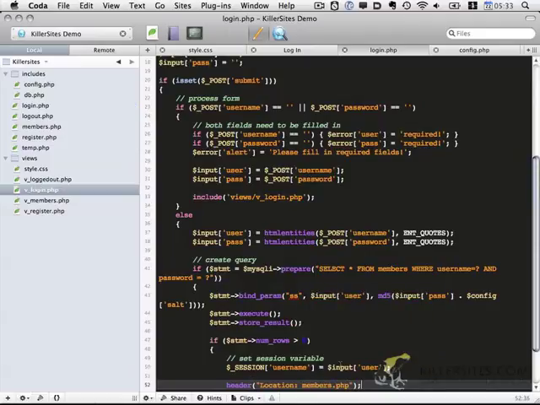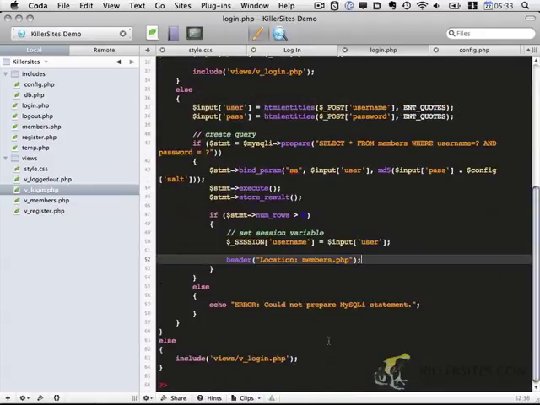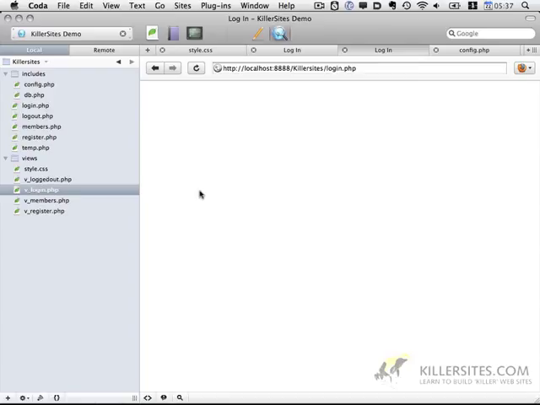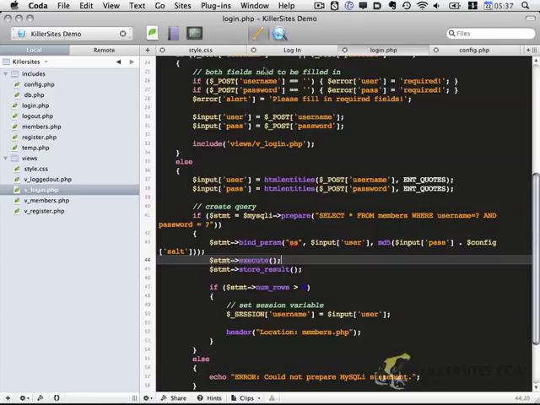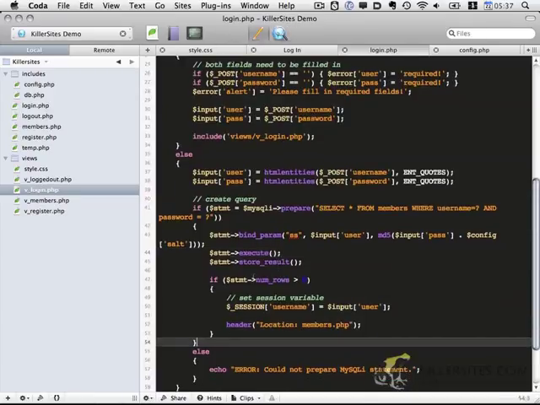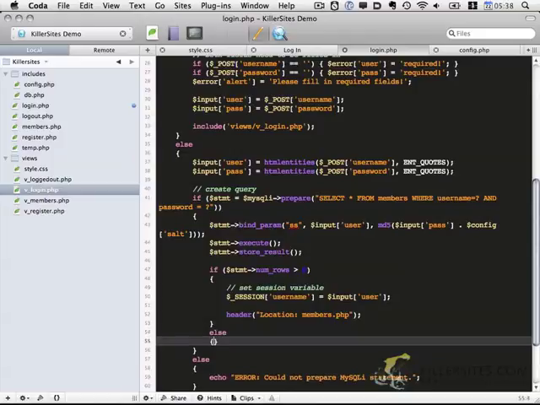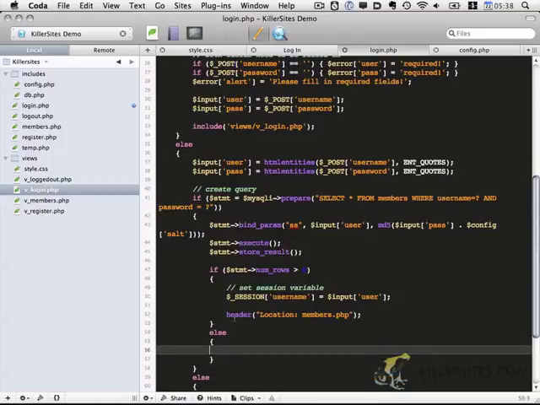Okay, so let's save this and make sure everything's working properly. So I'm going to enter in some quick fake values here. So let's hit submit. Okay, and we're getting a blank page. So if we go back, let's actually change this slightly. So if we have results, we're going to redirect the user. And if not, we also need to do something.